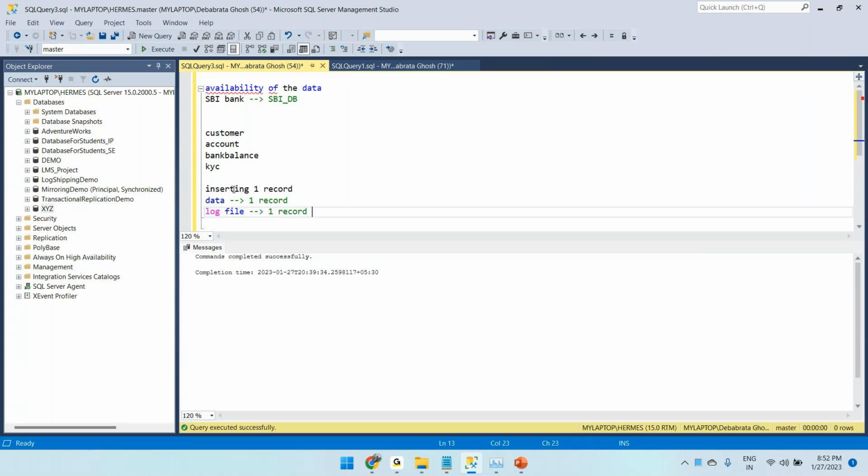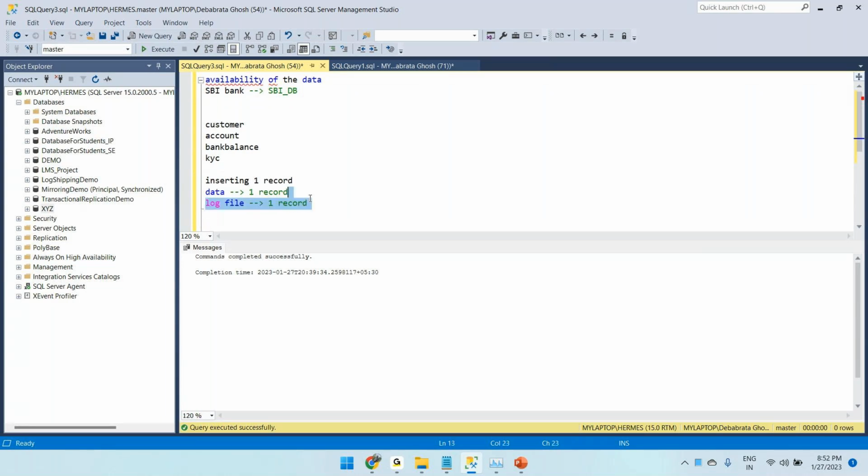So this is the entire operation: inserting one record, the data file is updated with one record and the log file is updated with one record. Now if I do the same thing for this many records, inserting these many records at a time, what will happen? These many records will be updated in the data file, and these many records will be updated in the log file. This is causing a problem.